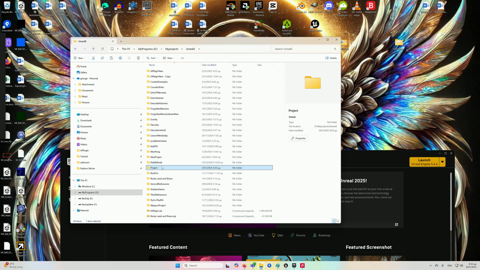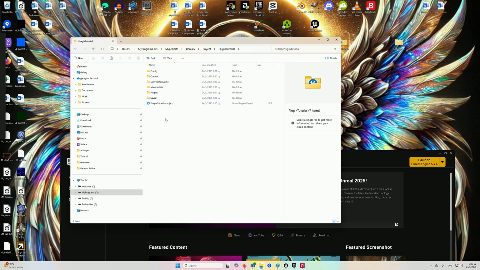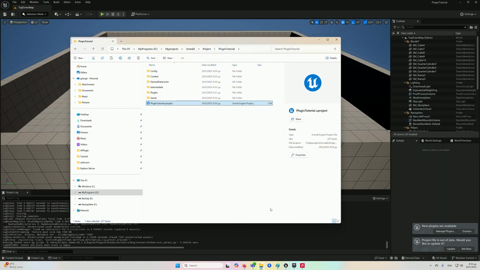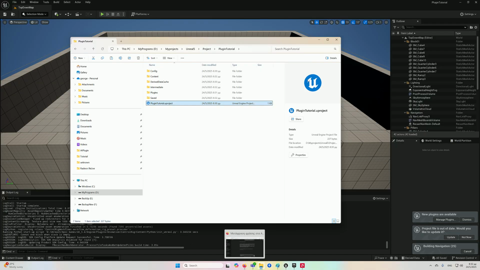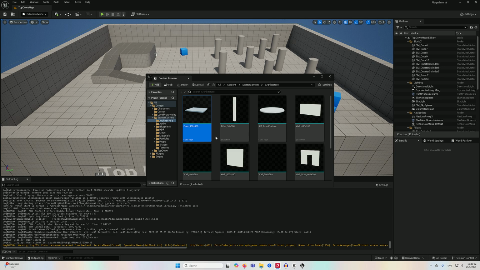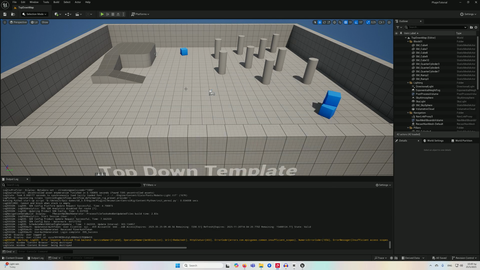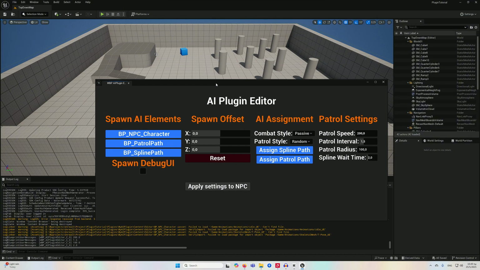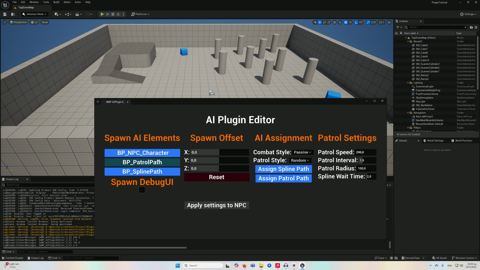Now we can load our project. Now we can add our first NPC character to the level. So let's go to the tools, open the debug editor, and for the first time spawn our NPC character. I use the initial location 000.